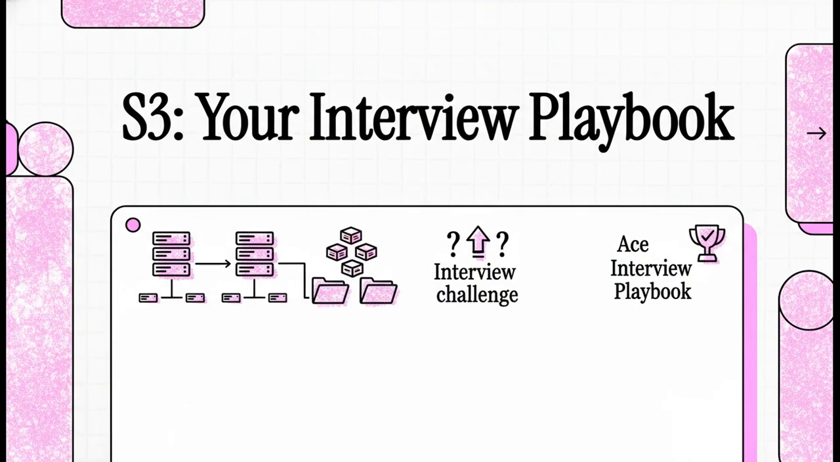All right, today we're going to crack the code on a legendary system design interview question: how to design something like Amazon S3. And look, this isn't just going to be theory. We are building a practical, step-by-step playbook, the kind that gives you the structure and, honestly, the confidence to really shine when the pressure's on. So let's dive right in.